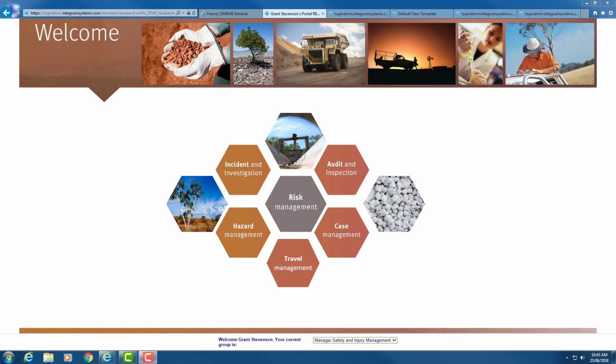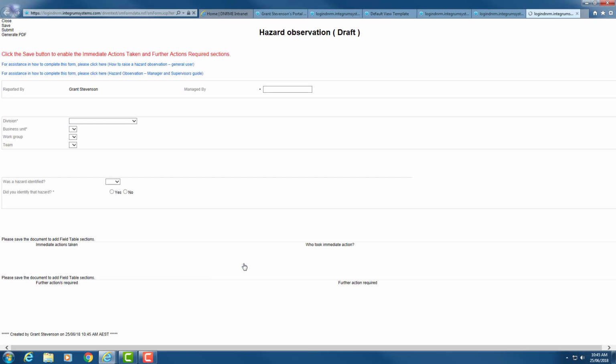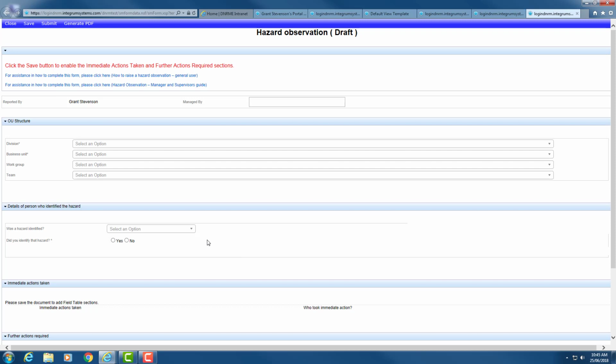This webinar will show you how to submit a hazard form. Move your mouse over the hazard management icon and select Create Hazard Observation. Questions on the form marked with an asterisk are mandatory. Your form will not submit if these questions are not completed.